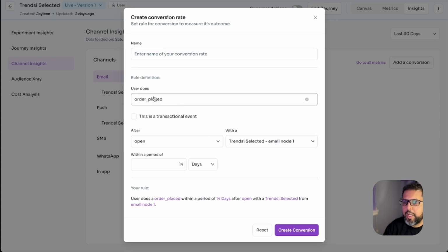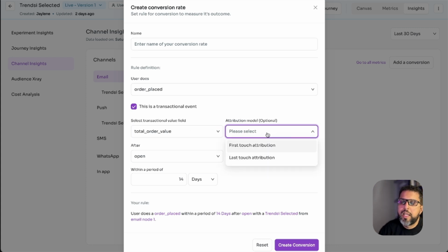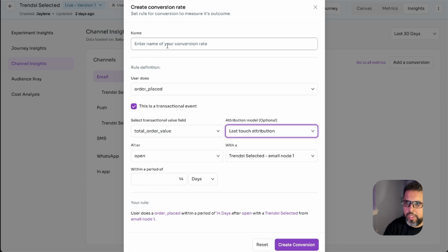Now, if this conversion, as we have here, order placed, is a transactional event, that means it has a dollar value. You can give us where the value of that order value, and then you can set up two things. Either you can do first touch attribution or last touch attribution. First touch means the first ever email or communication the customer engages with will be considered to be the attribution for that customer. Last touch means it is the last communication or action the customer has done, and that's why we're going to attribute it to him.